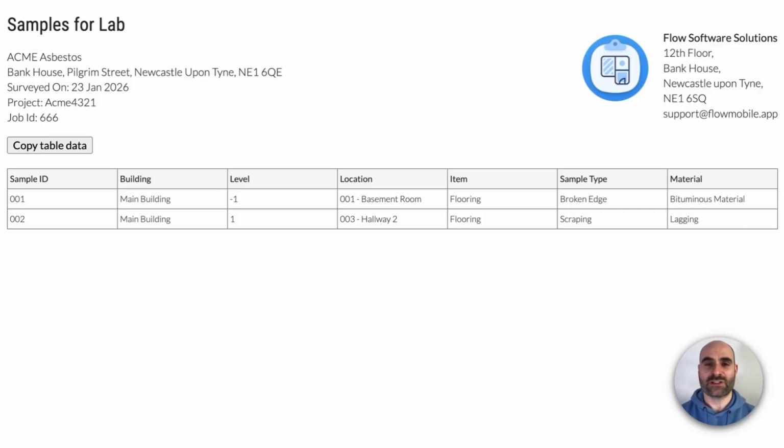Your lab might have a specific format that they want you to send this in, because they probably want to map this to their own system. If that's the case, please get in touch. We can easily customize this for you. We can add columns, we can remove them, whatever it is you want.